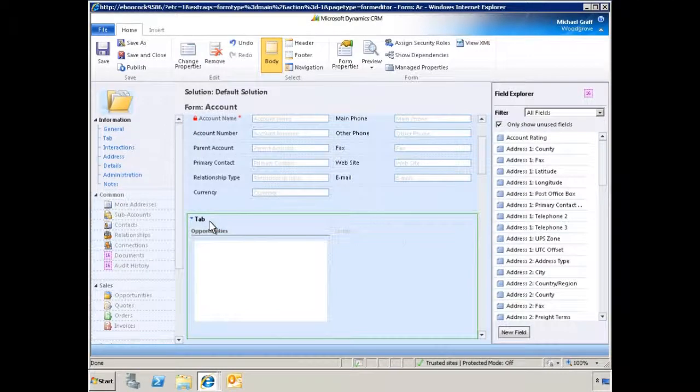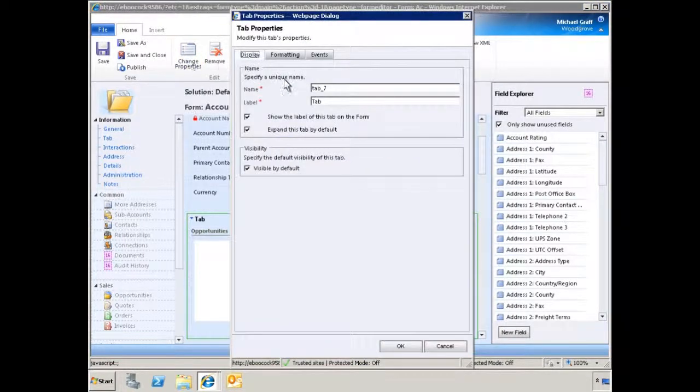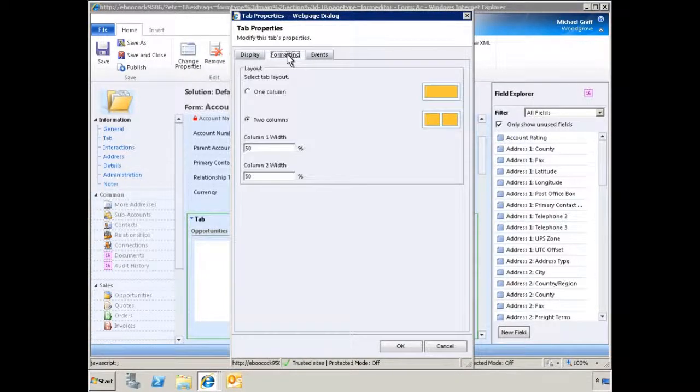To change the presentation of the tab, we highlight the tab and click Change Properties. To ensure that we present our data logically, we will give the tab the title Account Activity. When formatting the layout of a tab, the column width can be modified. To best present our data, let's increase column 1 to 60%, which will automatically reduce column 2 to 40%.